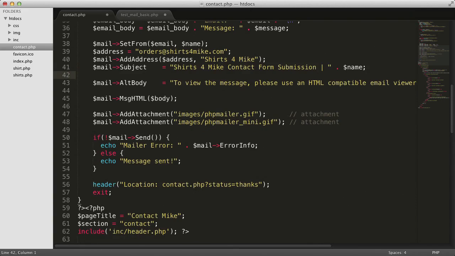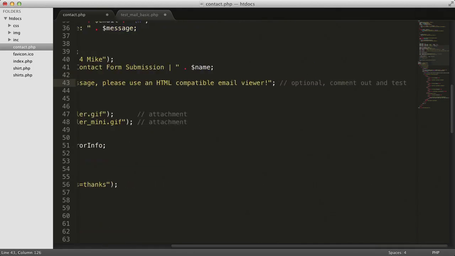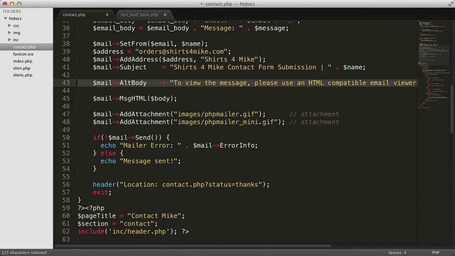This next line assigns a value to another property. It looks like it might be alternate content for email clients that can't read HTML. There's a comment out here that says it's optional, so let's go ahead and remove that. Mike will be the only recipient of this email, and his client does support HTML.